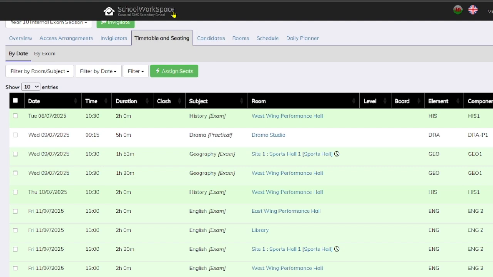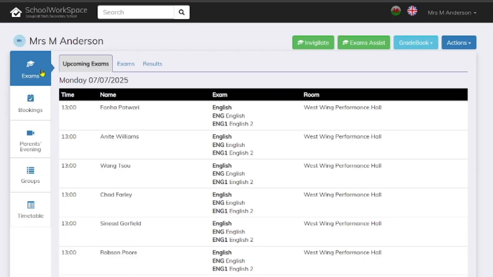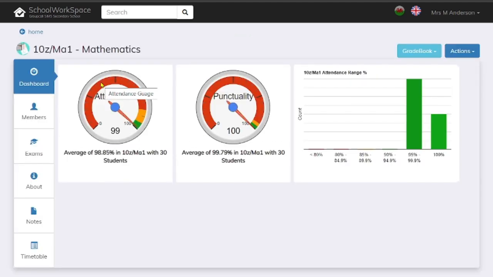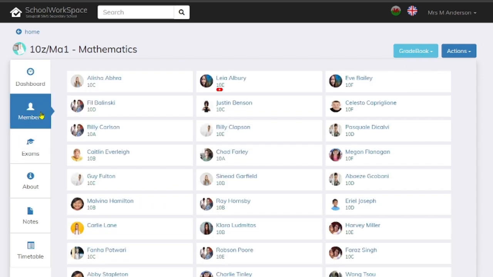Allocating levels. Members of the teaching staff from their homepage will need to navigate to the Groups tab. Here the teacher will see the classes that are assigned to them from the MIS. Select the maths class that you need to assign levels to. Once selected, select Members. Then Actions, Levels.